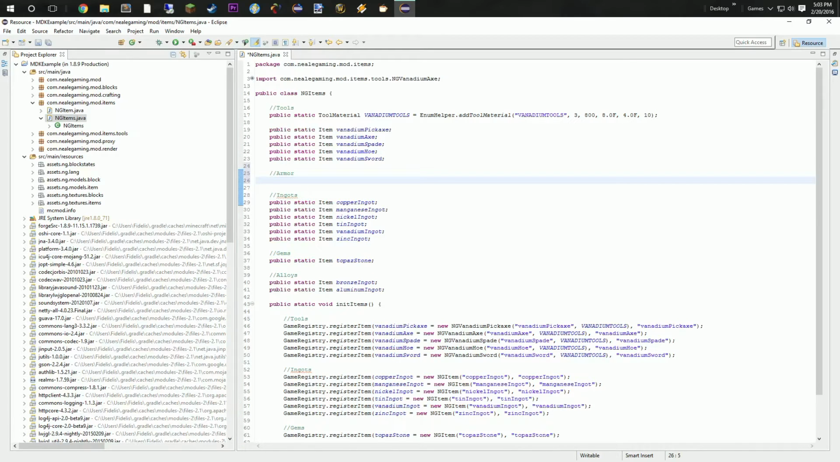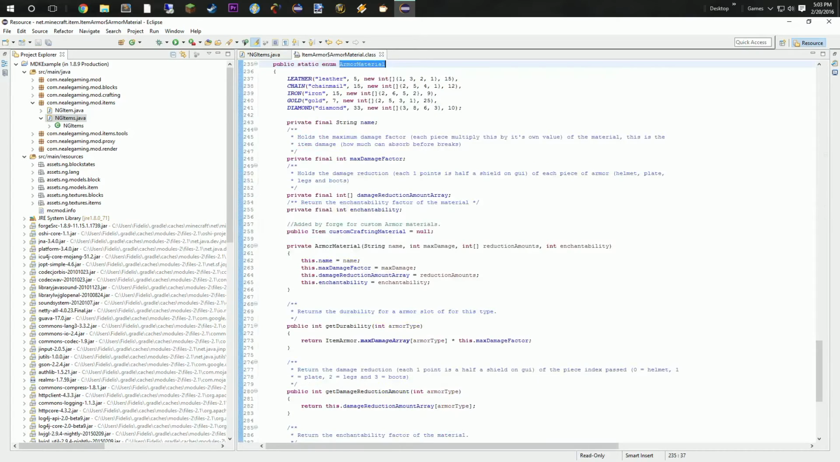Armor. We need to create our armor material, so we're going to do public static ArmorMaterial, and we're going to call this vanadium armor, like so. Let's go ahead and import our armor material class. We're going to hold down control. Let's take a look at that.